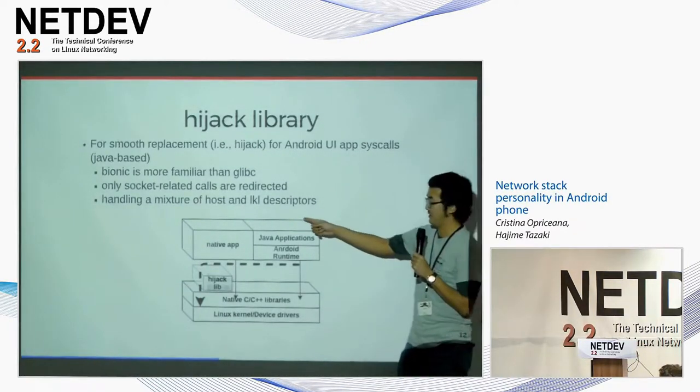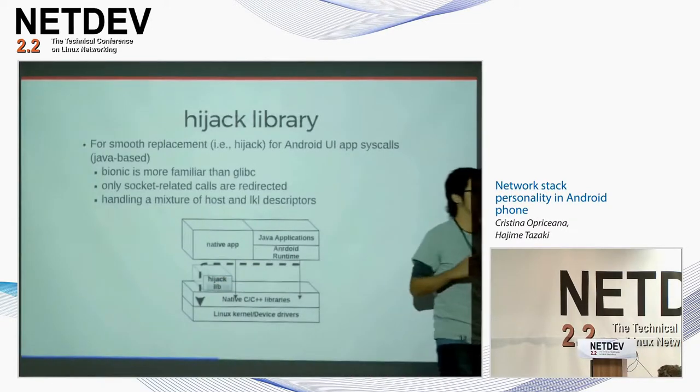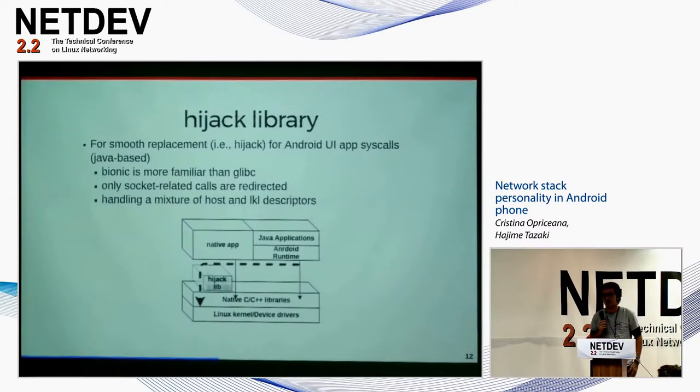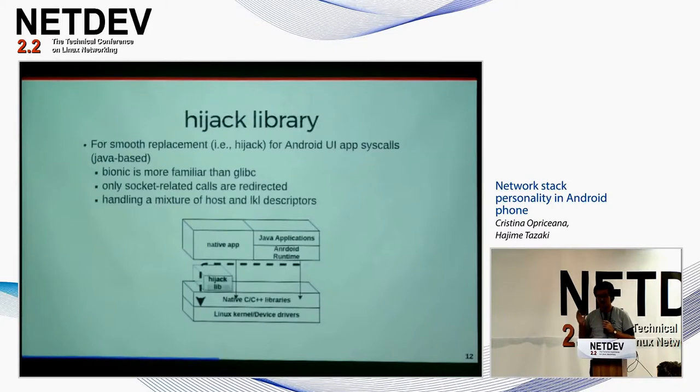So the code path should be this dotted line in order to use the Linux kernel library. By doing so, we need to replace the standard library symbols with LD_PRELOAD. But we had some serious issues with the GNU standard library available in most desktop operating systems. I'm not getting into detail, but the Bionic standard library available on the Android platform is relatively simpler and more familiar for this kind of use case. So we just use the Bionic library and replace some socket-related symbols with the Linux kernel library.